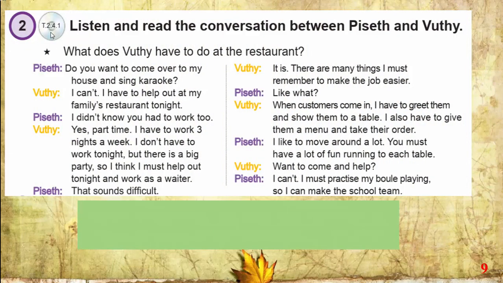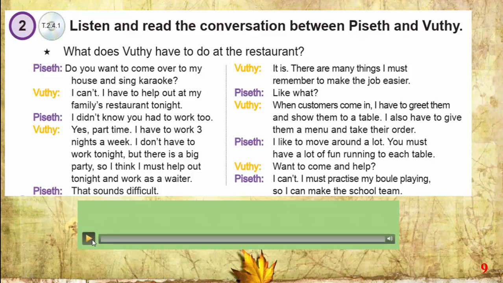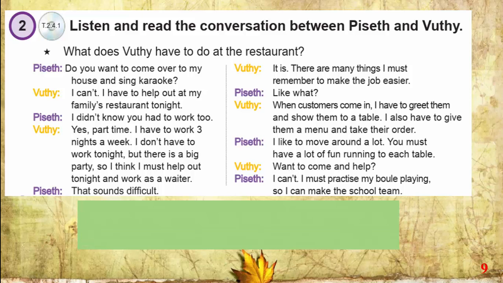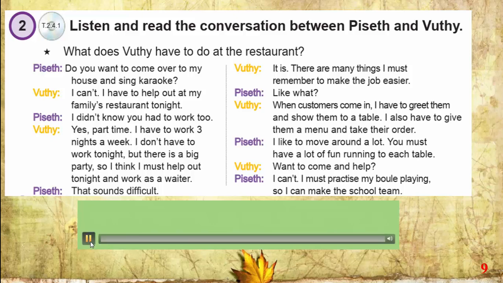So look at part 2. We have the listening, and we have to read the conversation between Pisit and Vati. If you don't know how to read, I will play the CD for you so you will understand how to pronounce it. Okay, let's go with me.